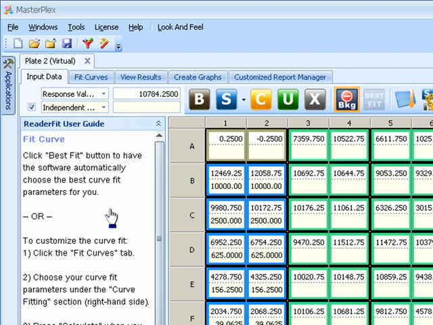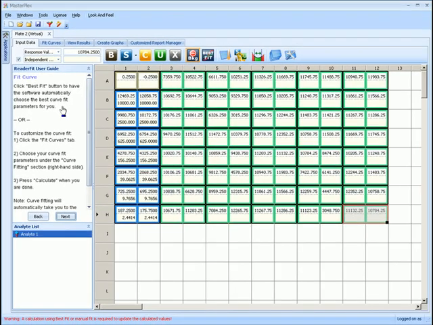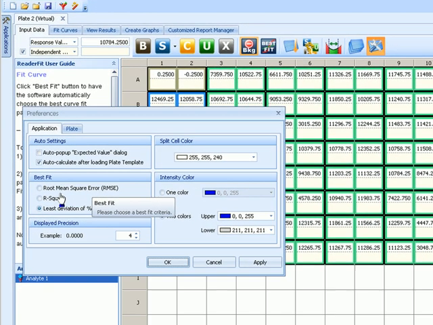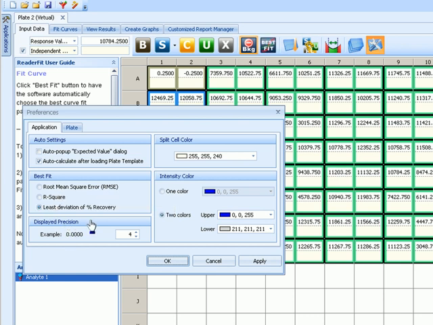So we have two options to fit your curve. There is a best fit function. The best fit function is typically allowing the software to automatically choose your parameter. This feature will automatically select the optimal model equation and weighting algorithm with different parameters to optimize for. You can select these different parameters in the plate preferences. These best fit parameters are root mean square error, R square, or least deviation of percent recovery.